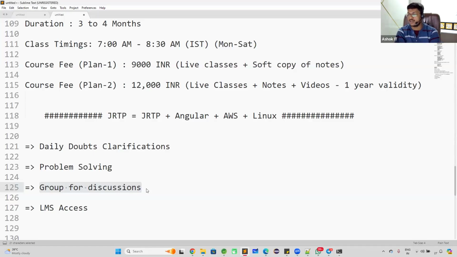A group will also be created for the discussion. In that group, any job openings that are available, job updates, class updates, and assignments that I am going to provide, everything we can discuss in the group. Every day after class is completed, doubt clarification will be available. If you're stuck with some problem during practice, then next day in the session you can ask me, and I will take your screen share and help you solve that problem.